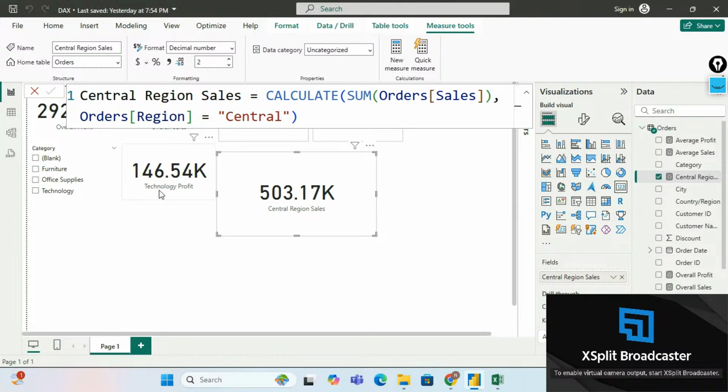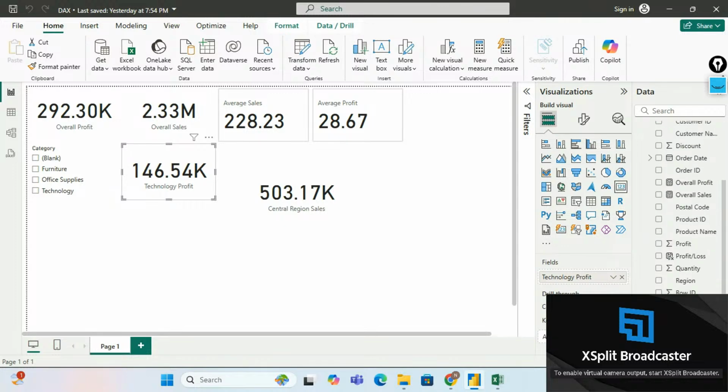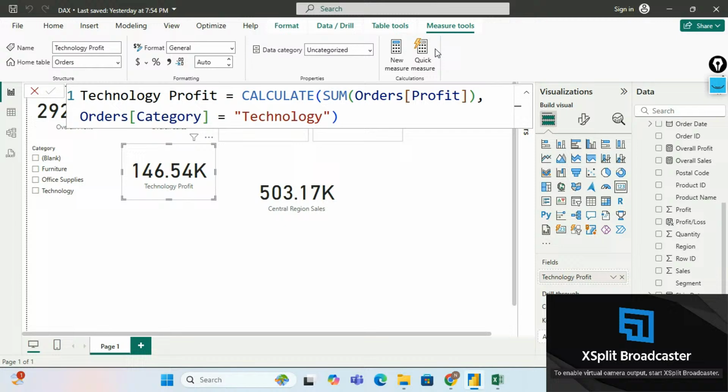If it is a currency, for example, this is a currency, right? So what is this? This is technology profit. Go to the technology profit measure. Just click on the technology profit measure. Then a contextual tab, measure tools, opens, friends, and you can format it. This is representing dollars, right? So add dollars to it.